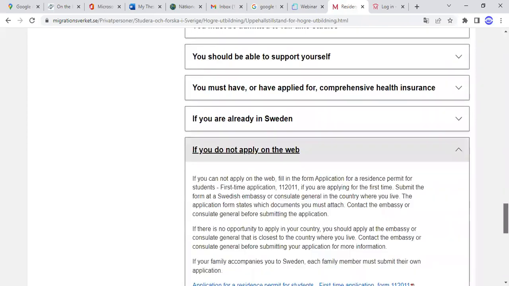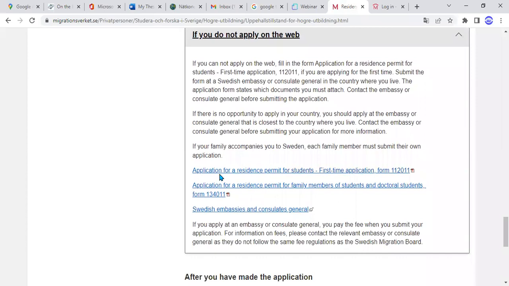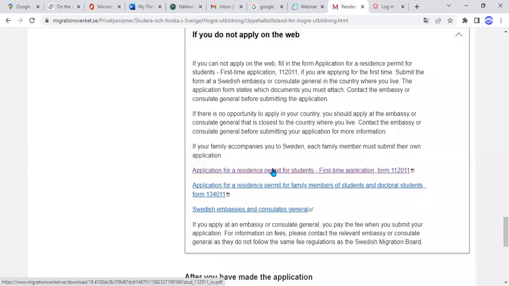Okay, let's see. So this is it. If you need to download the form, you check here if you do not apply on the web. So you need to complete this. So application for a residence permit for students, first time application, this application for a residence permit for family. So not this, this is what you need. You just click here to download the form in PDF format, then print it and fill it. That's all.